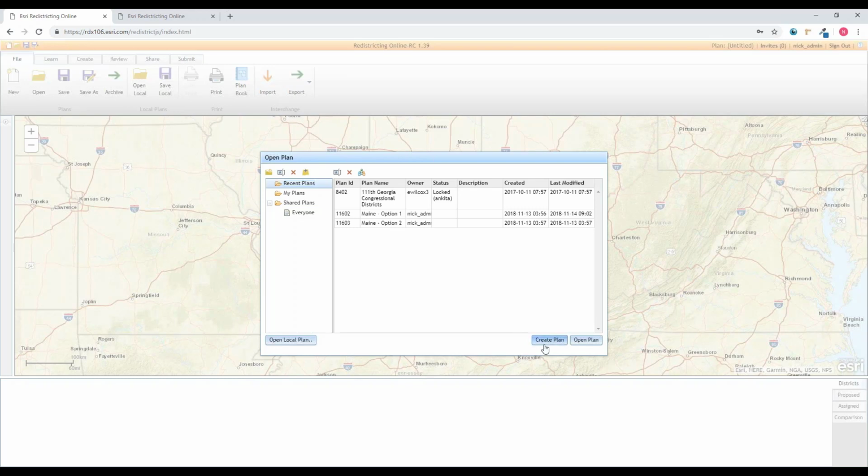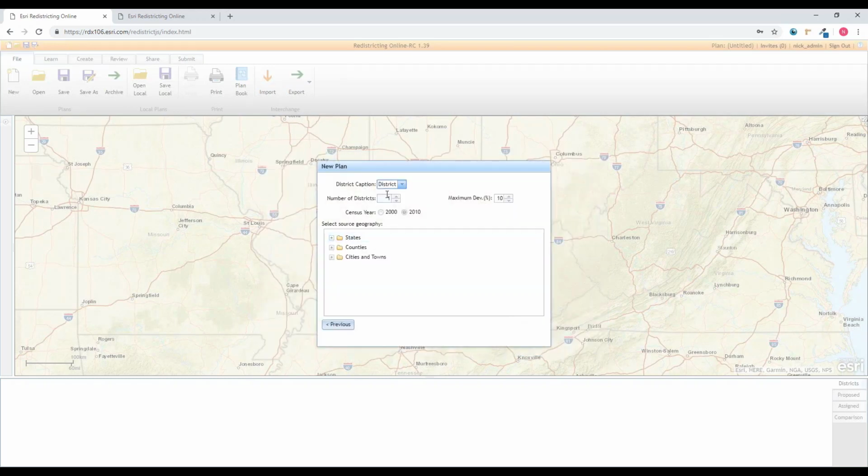Let's create a plan. We'll start right from scratch. On this screen, you'll see we'll input our number of districts, our maximum deviation. We'll be able to select the census year data. Currently, we have the years 2000 and 2010 in here. And as soon as that 2020 data comes out from the census, which should be in early 2021, we'll have that as soon as the states have it, and we'll be getting it into our system. So we'll have another choice there for 2020.